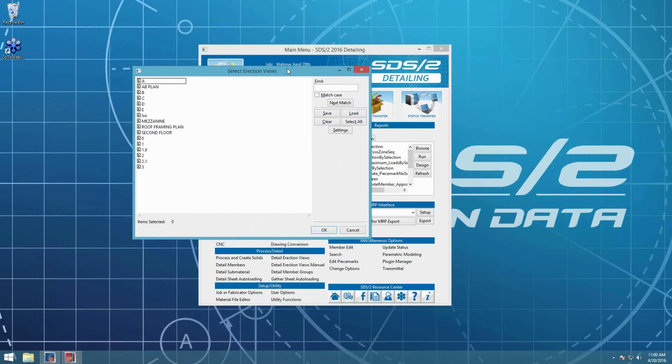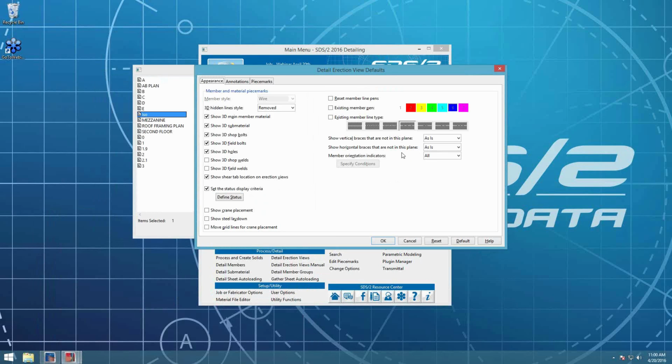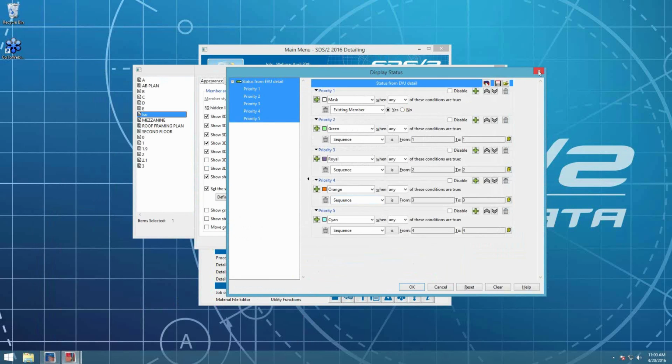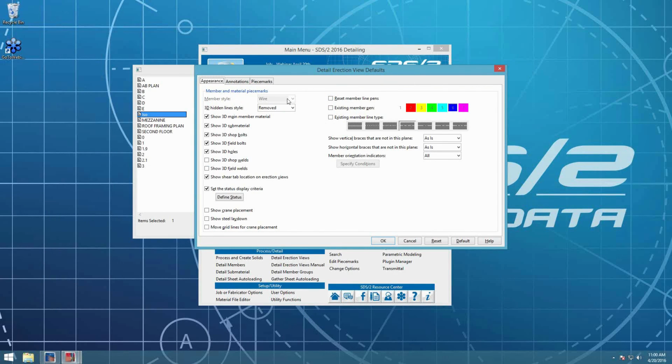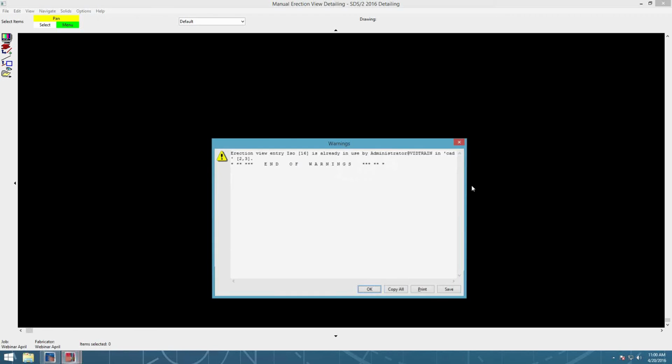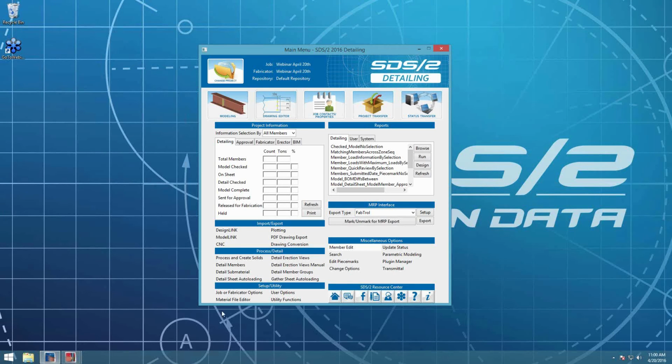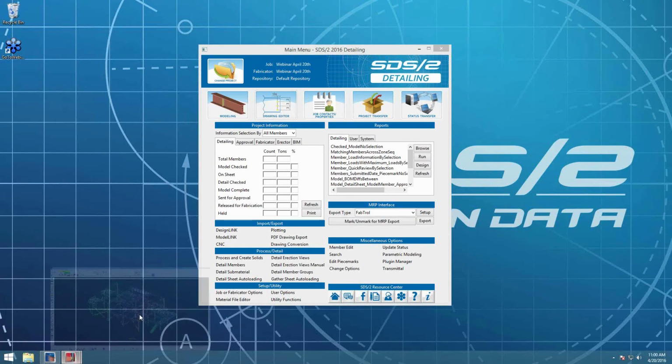When I select this, I can pick which erection view I want to be detailing manually and go to settings. It loads everything that was already saved with that erection view. It's still the exact same setup options, same status display and everything. The only thing that it ignores is the member style. At this point, it's going to be manually, so it ignores whatever style was set here for that erection view. When I say OK and OK to detail this, it should come up if I didn't have it open.